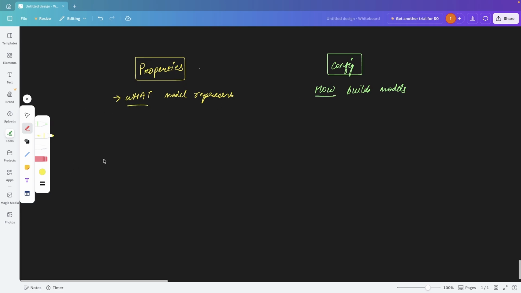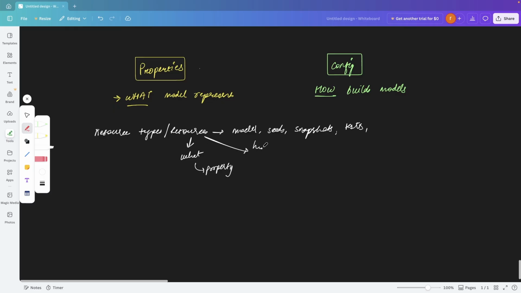Now before starting the further discussion, let us understand about different resource types. I will be saying resource types or resources. So what are these? Whatever is in your DBT project, like your models, your seeds, snapshots, which we have not discussed yet, tests, etc. All of these things are called resources in DBT. If something is telling you what about a resource, then it will be a property. However, if it is telling you how the resource should be built, then it is a config. As simple as this. Always remember this.